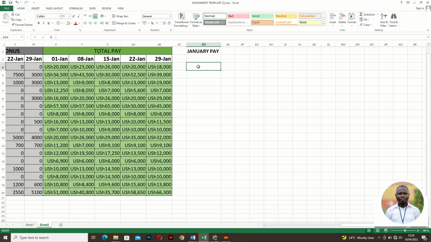So we need to know the total amount of the money we are paying that person by the end of January. So we are going to say equal sign sum, open brackets. We are going to choose this range here. We close, then we press enter. So at the end of it all, we can see how much that person is getting by the end of January. He's getting 107,000 Ugandan shillings. That's what he's getting by the end of January.